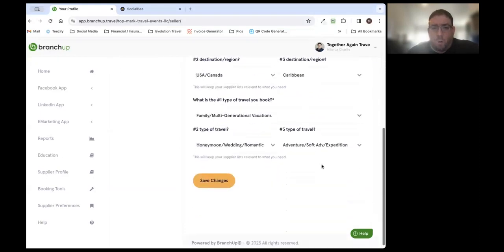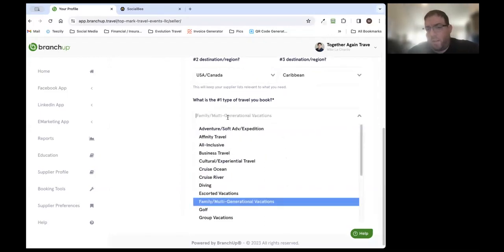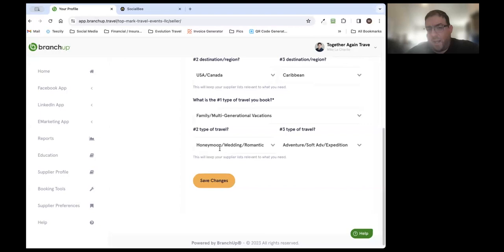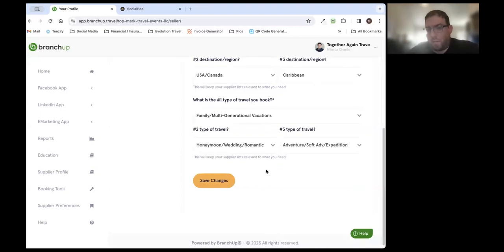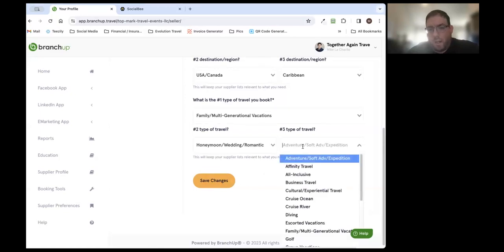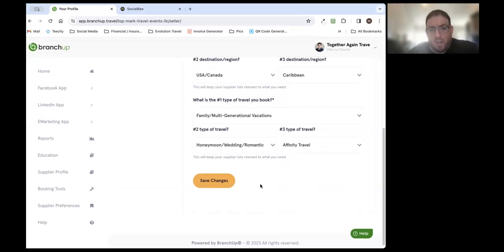And then, what is the number one type of travel you book? Again, there's lots of options here, and you can choose whatever you think makes the most sense for your business. I'm going to change this one while we're here to affinity travel because I've had some nice affinity groups recently.